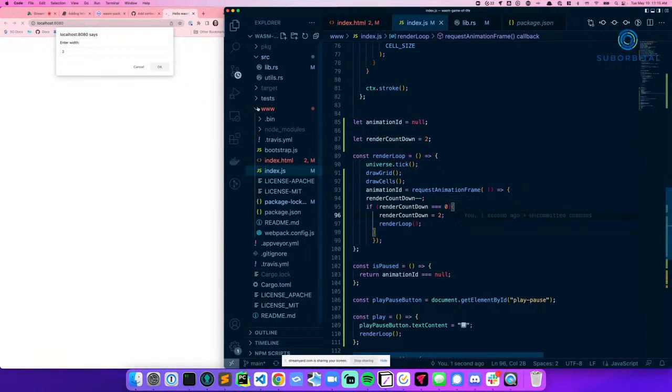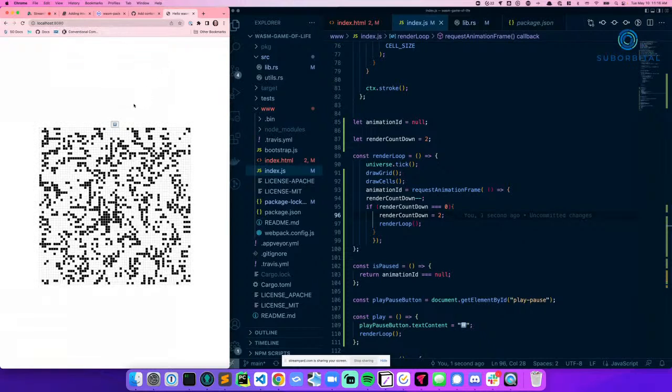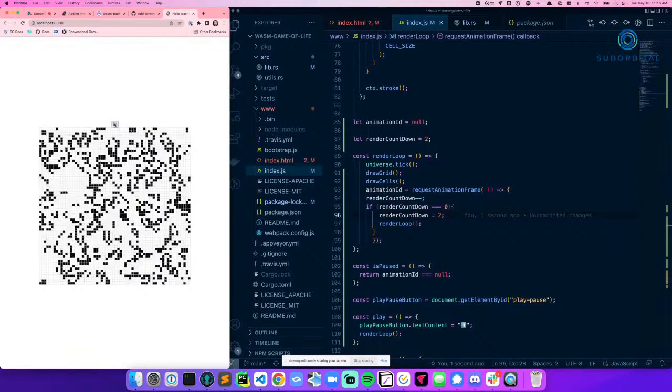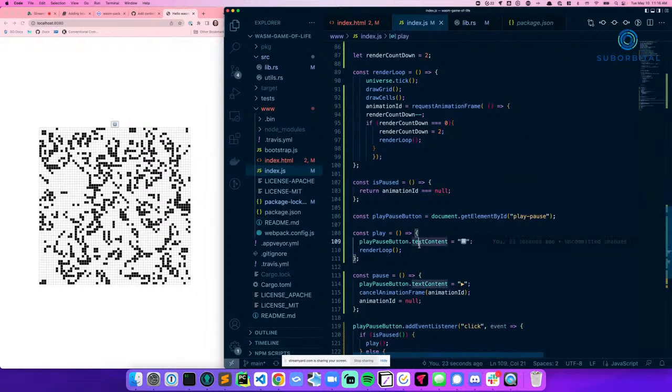There we go. Now we'll need to refresh. Let's give that a try. So it's still not doing it. But when you play, you see on line 110, it does render a loop, which is good. I think that for some reason, we're not getting to line 96.